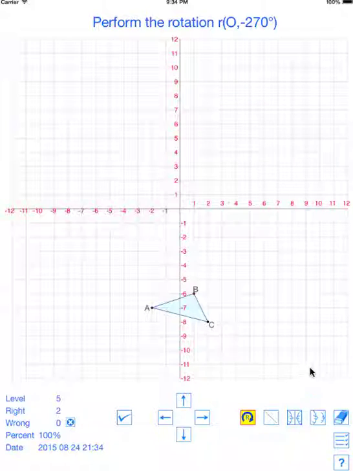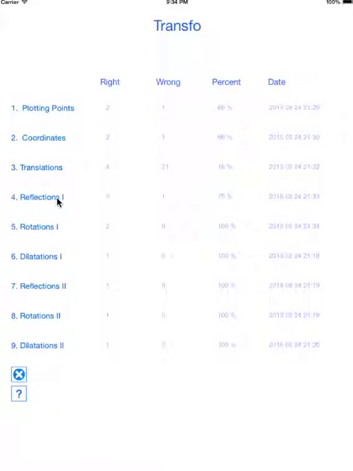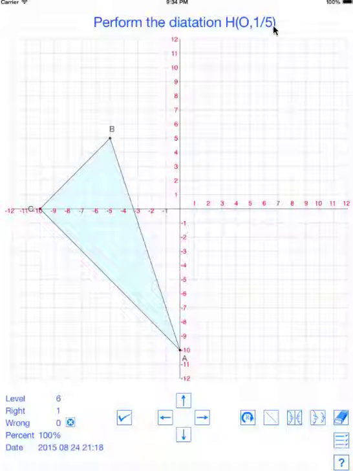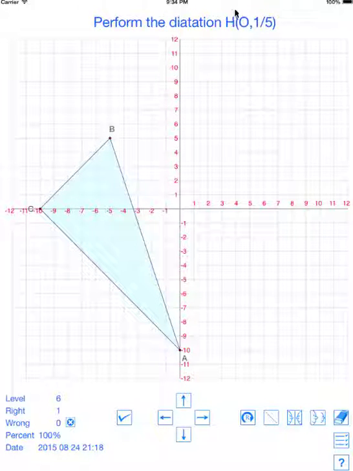All right, that's rotations 1, and then dilatations 1. So you're given a shape, a k-factor, and a point of similarity. The point of similarity is always going to be the origin. Your k-factor sometimes is a whole number, sometimes a fraction. If it's a fraction, you can always divide by the denominator and multiply by the numerator. It's quite fast that way.